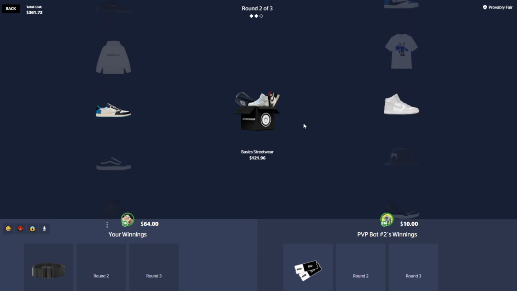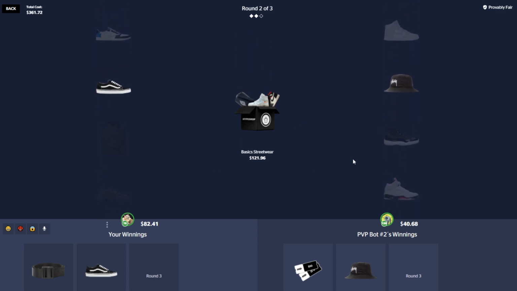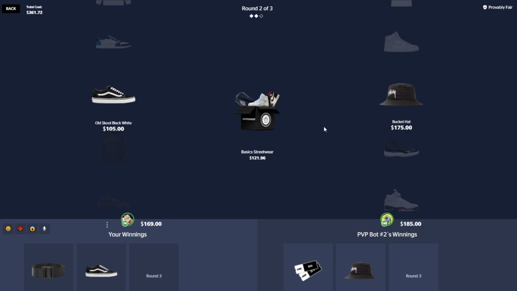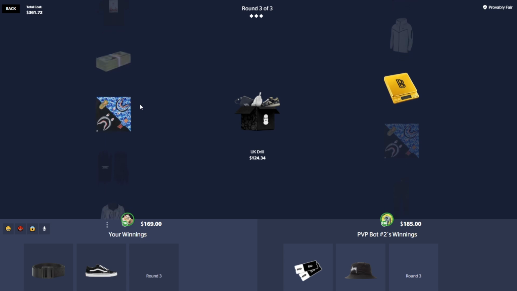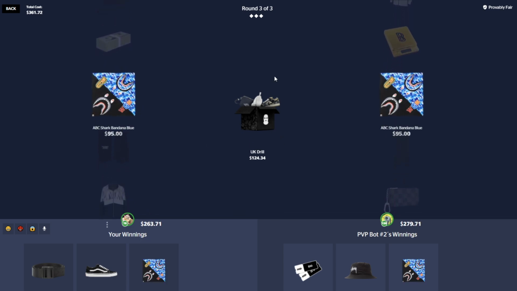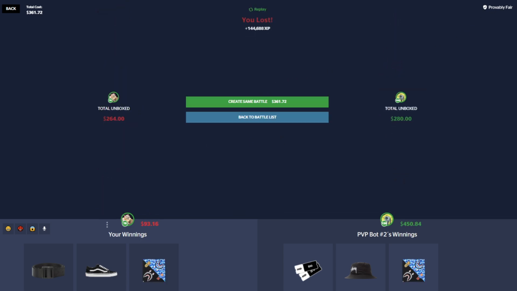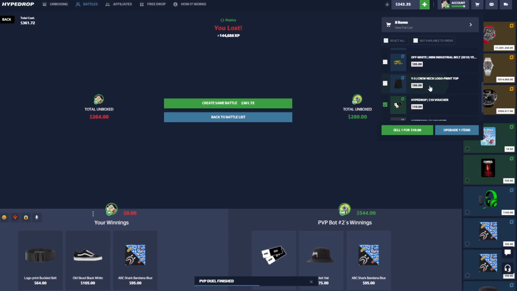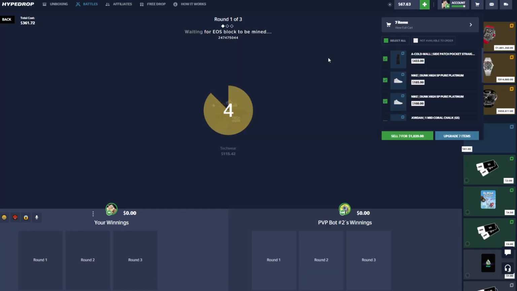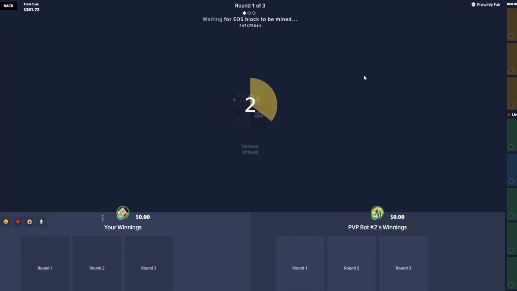Basic streetwear. Get some shoes. His is better, though, I think. Yeah, 175 to 169. We're not too far behind, but we are behind. Please don't give us both the bandana. All right. That was an L. Still got 343 here. Let's go ahead and sell back and do this battle again. How much? Boom. Still got over 1K in the balance, so it's not bad.